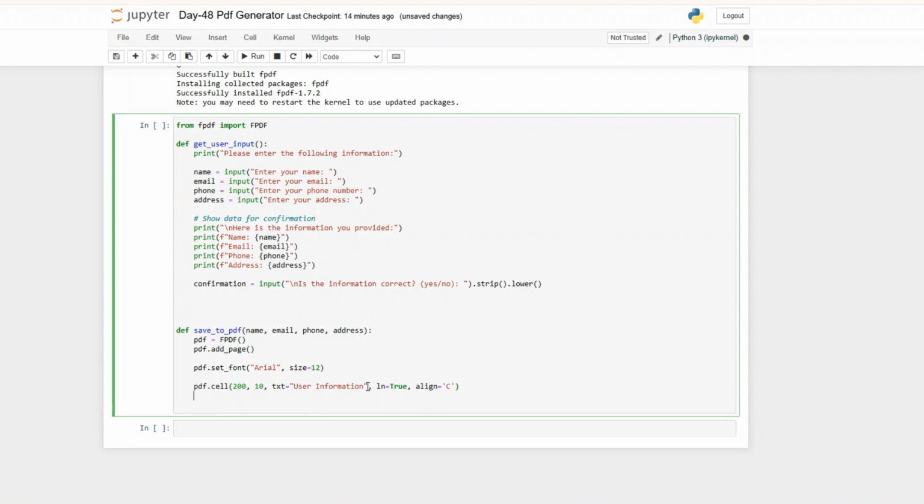And then I want a line break, because after I have my header, I want there to be space before it shows the other information. So then I'll have pdf.ln, and then what do I want? 10 pixels space between my header and the rest of the information.